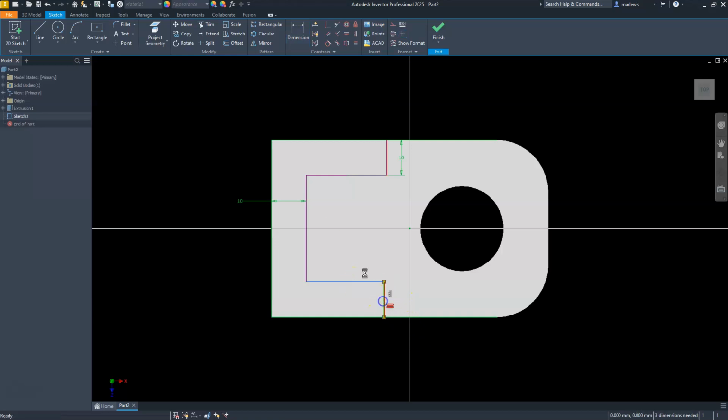And let's see. Oh, I need one more dimension here, which is going to be the dimension from here going to here, which should be set to 40. Oh, it looks like the collinear did not apply to it. Let's see. So I'll go to collinear, select that line and then that line. That puts them together. And for some strange reason, I'm trying to figure out why.